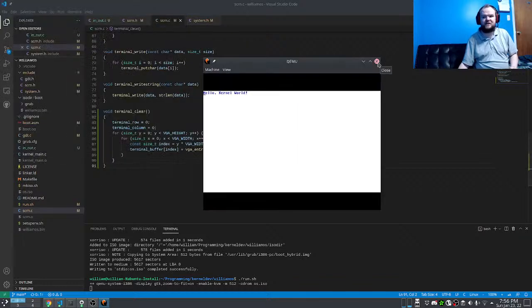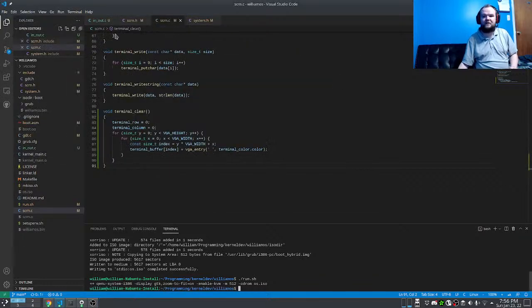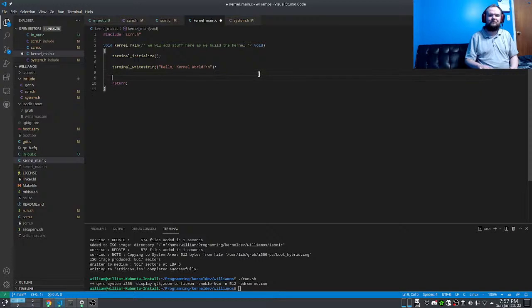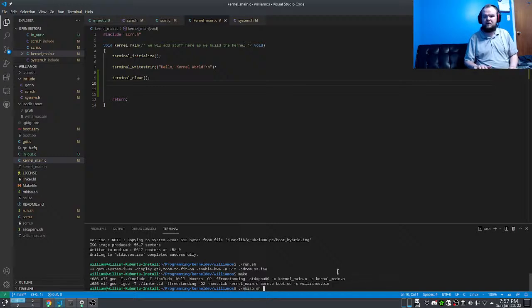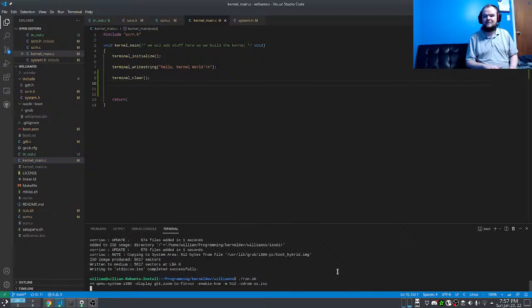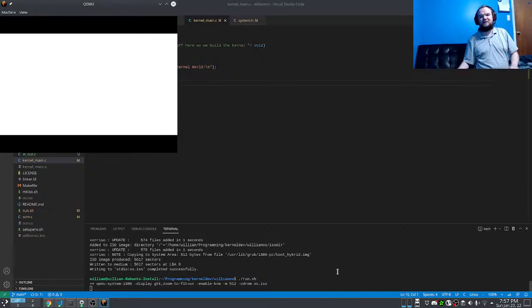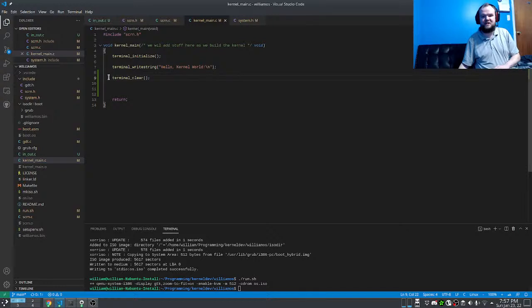Okay, it hasn't crashed. What I am going to do is in our main function, now remember, it worked perfectly, so if we do terminal clear, there should be absolutely nothing. So now we know that function itself is working.